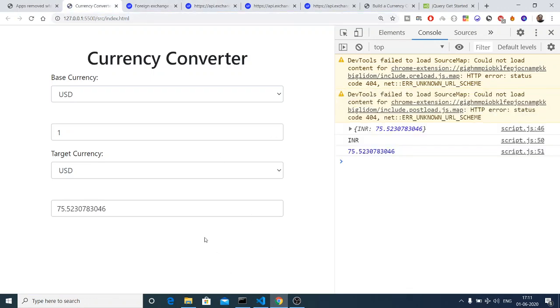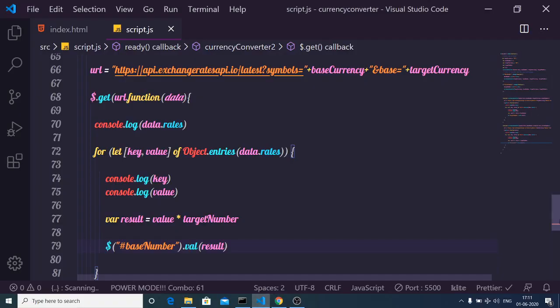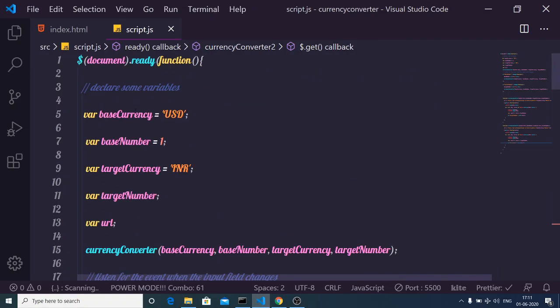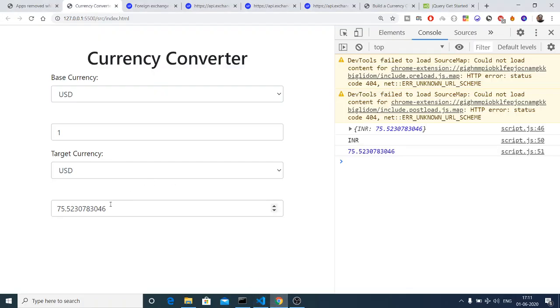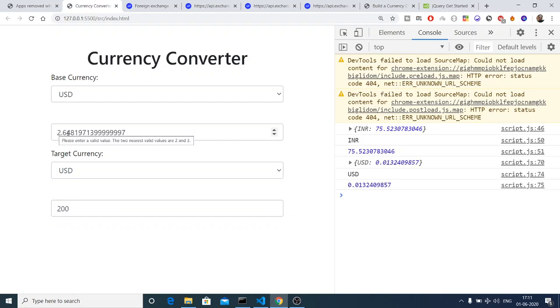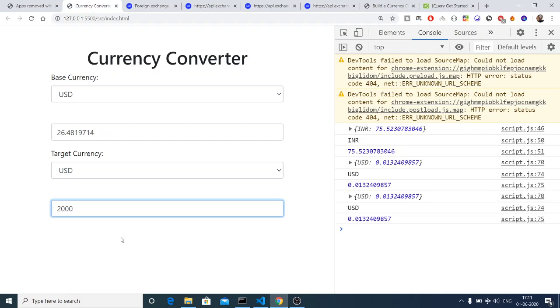And mind you, our base currency and target currency are constant for now, because you can see that base currency is USD and the target currency is INR. So now if I change this target number, let's suppose I want to know how much 200 rupees is in USD. If I refresh, you will see that it tells me it is $2.6. If I change this value to 2000, the value will change to $26. So now back and forth is working.